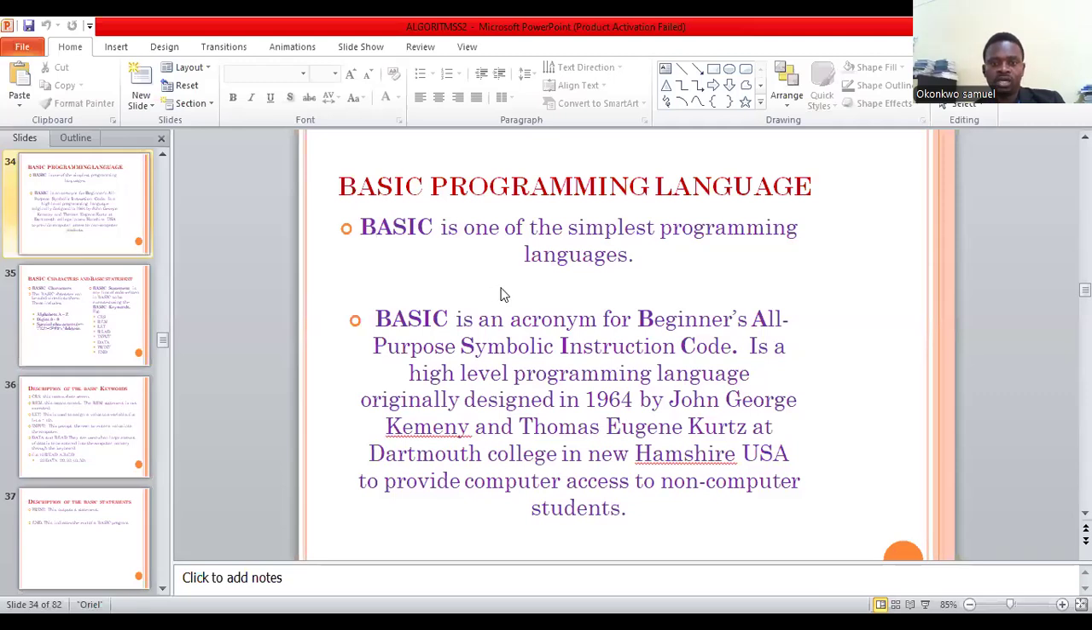So we're looking at the topic, basic programming language. Now, let's start by explaining the concept. The word basic is actually an acronym. It doesn't literally mean beginning. It's an acronym, even if it's a beginning program, but it's an acronym in this context. Okay, it's one of the simplest programming languages.